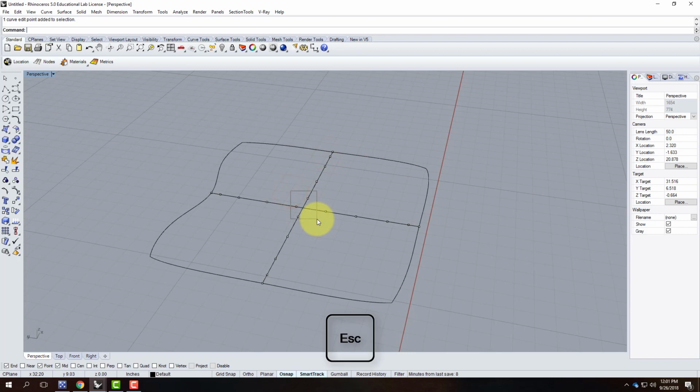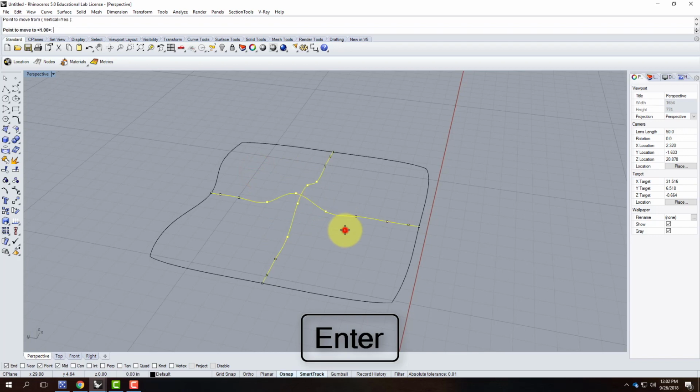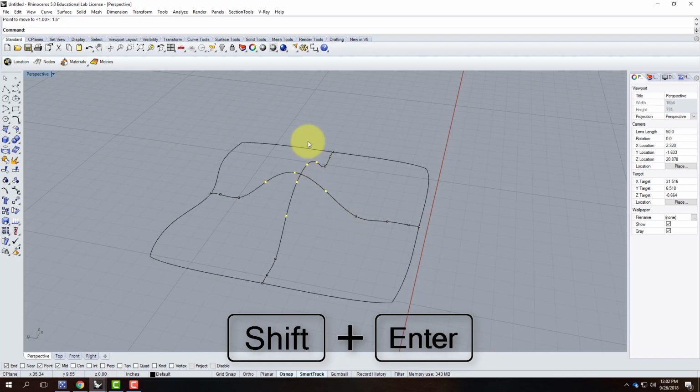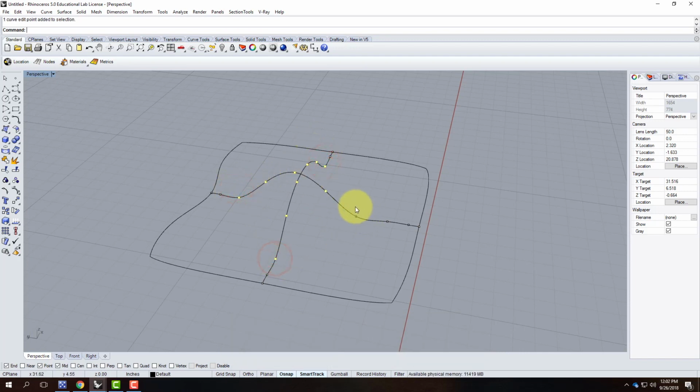Let me take the middle cluster here, move them vertically by 5. Oh, let's go up by, I don't know, 1. Let me take the next group, and we'll go up by another 1.5. I'll take the next group, move, 1.